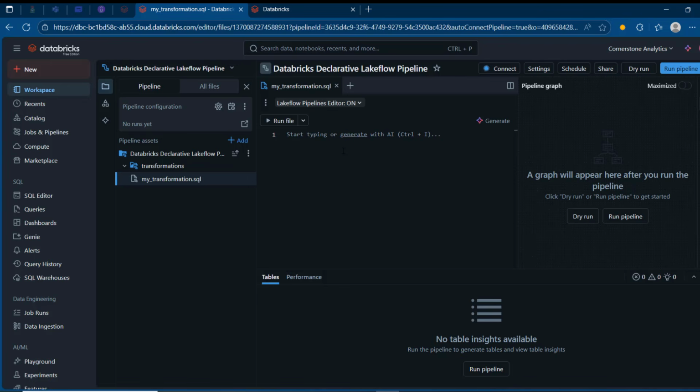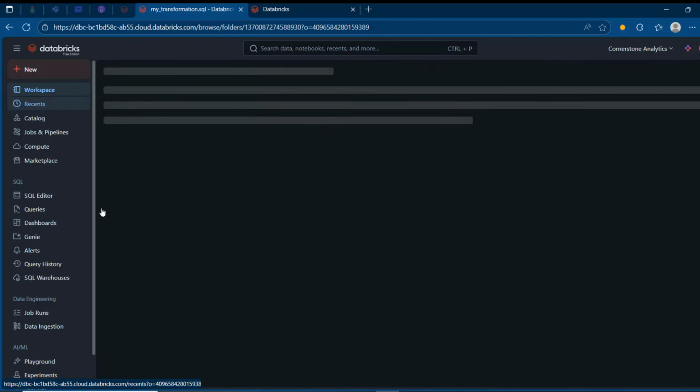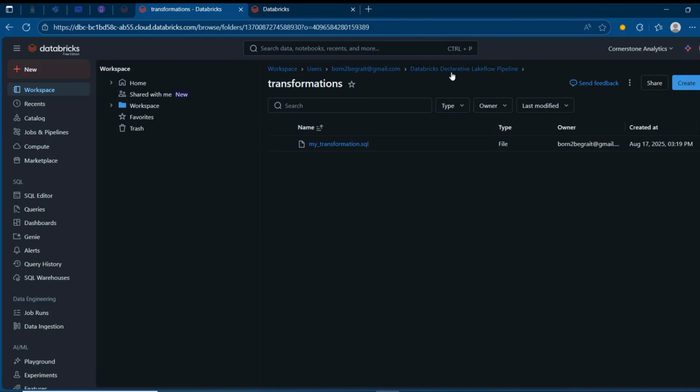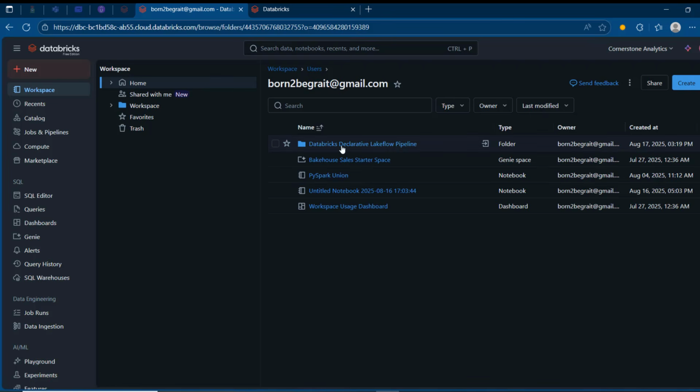Now, if you're new, you may be confused about how to get started, because there are so many things to learn from this new Lakeflow designer. To start from the left hand side, we've got the pipeline. In this case, we've got this pipeline asset, which includes this Databricks Declarative Lakeflow Pipeline folder that is created in your workspace. To see that, I can quickly navigate to the workspace and see the folder. So I'm going to step out, and I can see the Databricks Declarative Lakeflow Pipeline, and this was created just today, August 17, 2025 at 3:19 p.m.